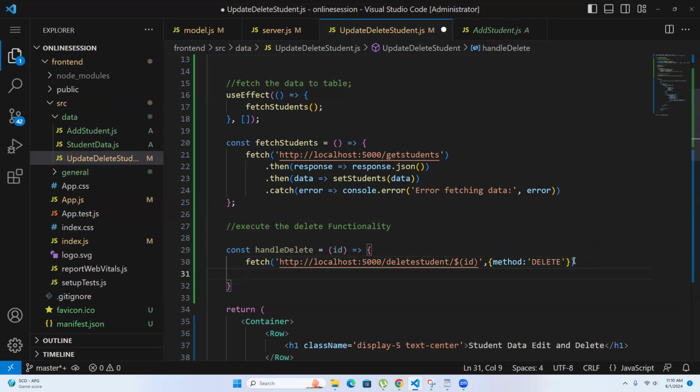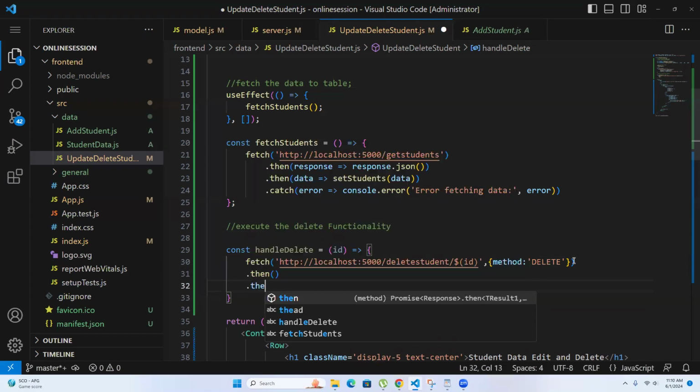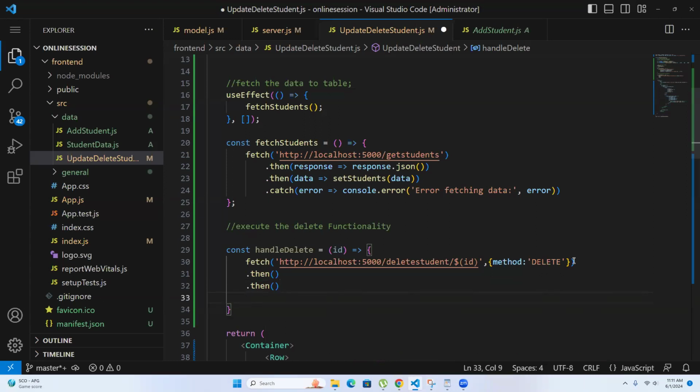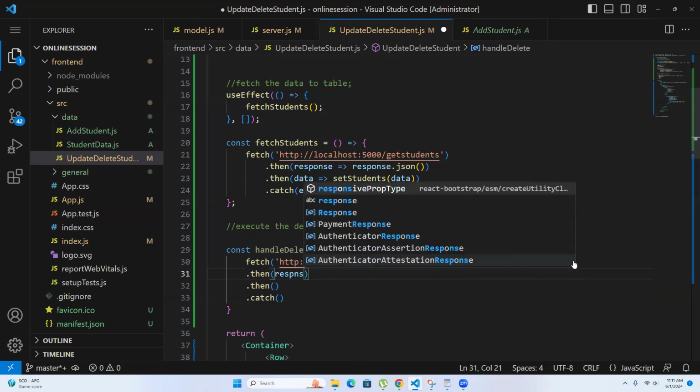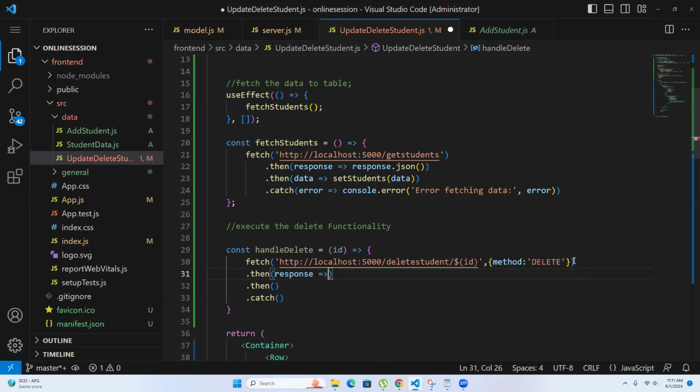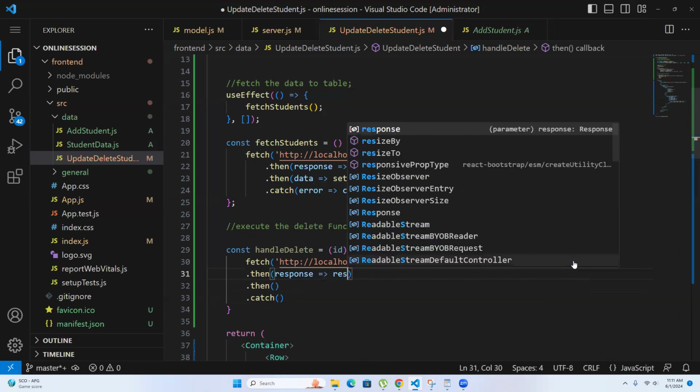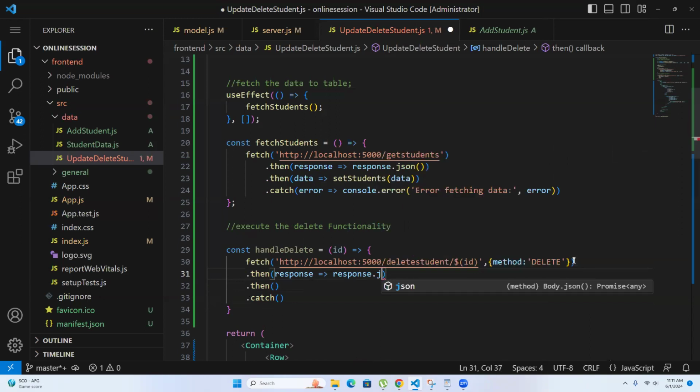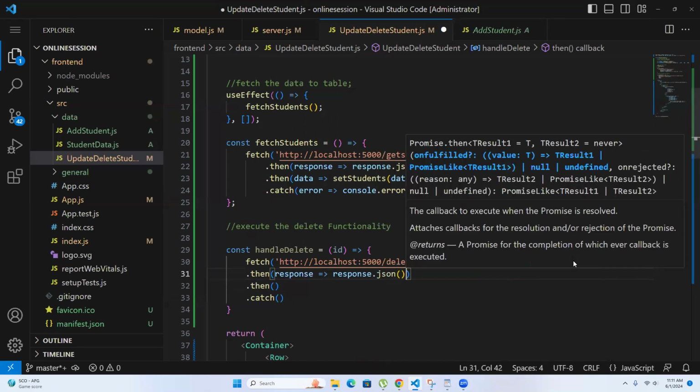Once it happens, how are you going to fetch? Dot then, again then, and ultimately catch for error handling. So in the first then, what do you need to write? You get the response. Response.json, so the data comes as JSON.